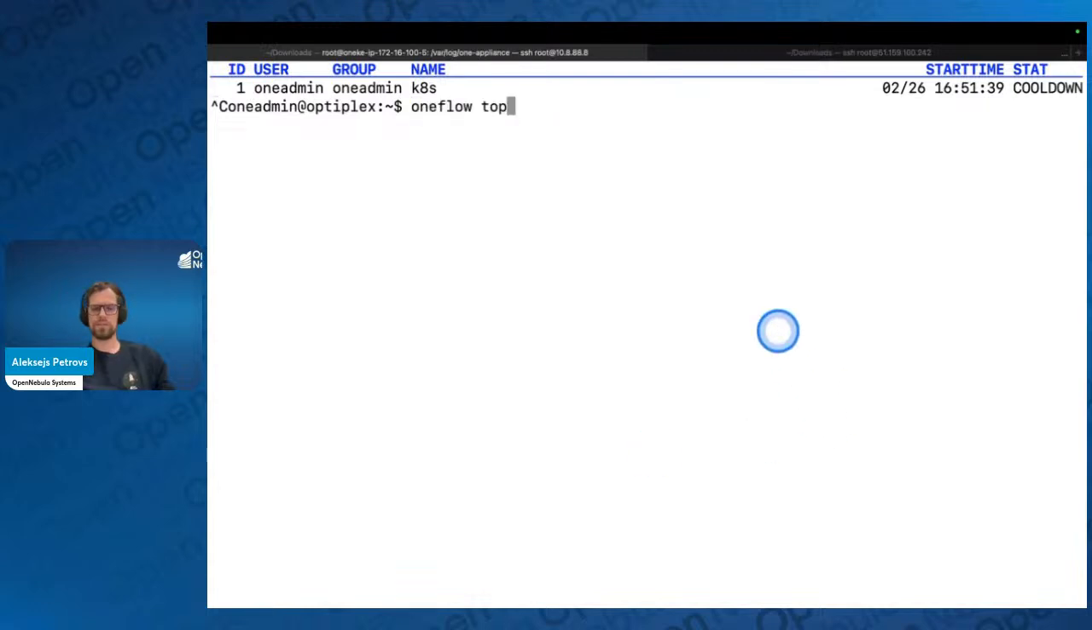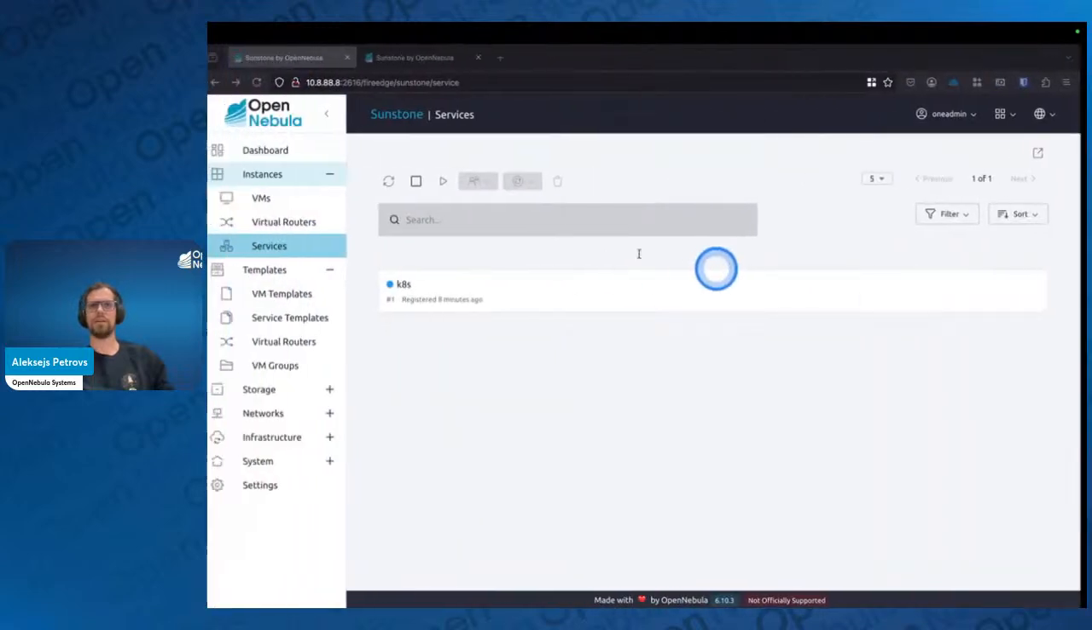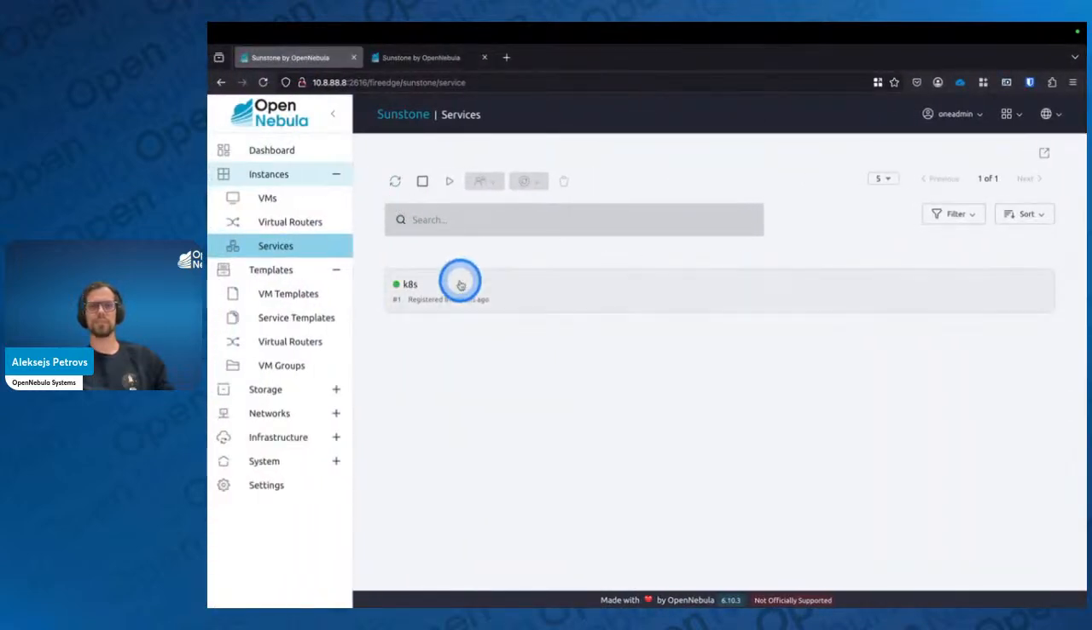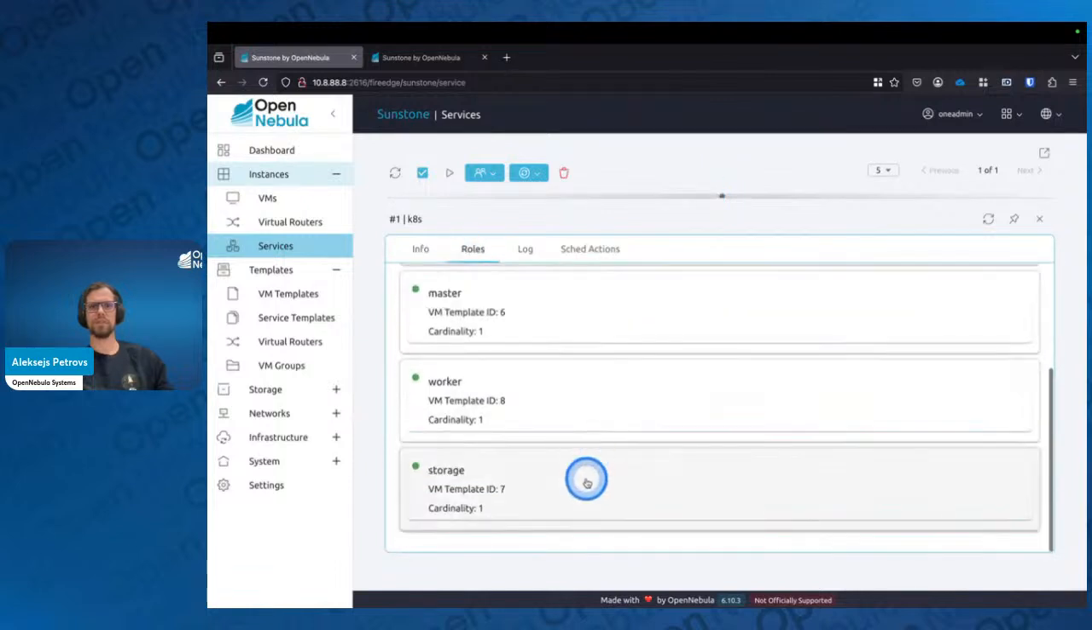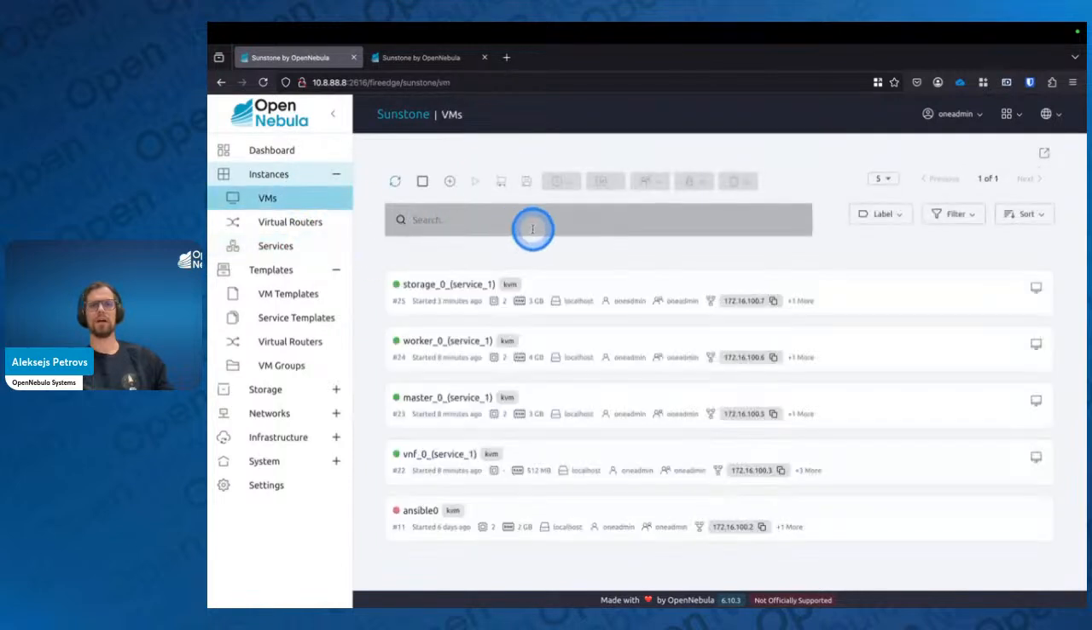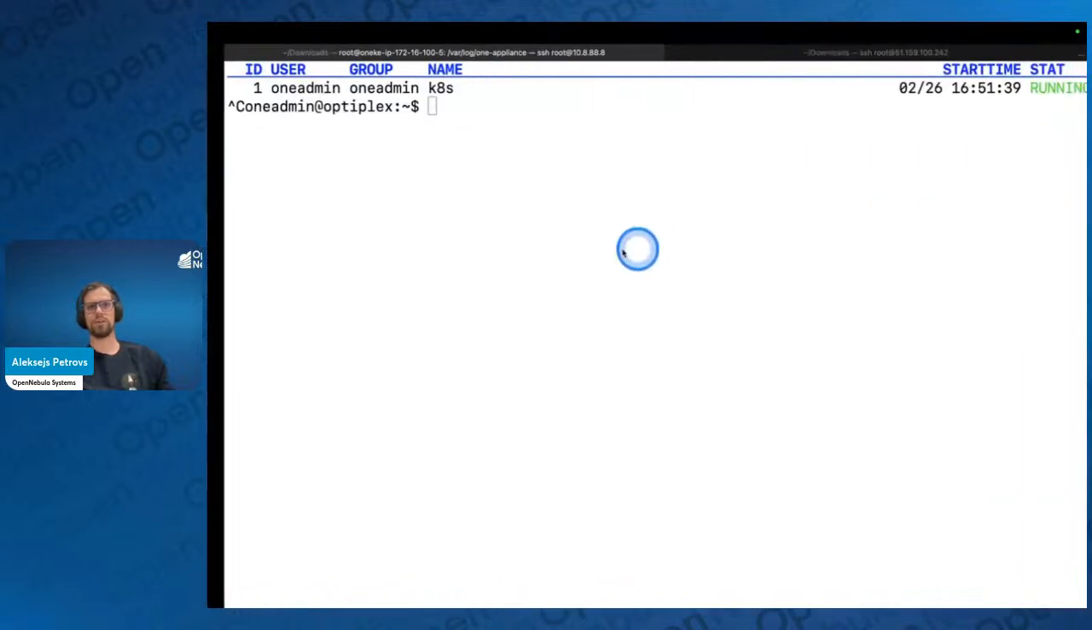Okay, no questions. Yeah, so we can see that the KHS cluster got scaled. Now we have an additional virtual machine, right? So here it is. Okay. Yeah, let me have a look once again.